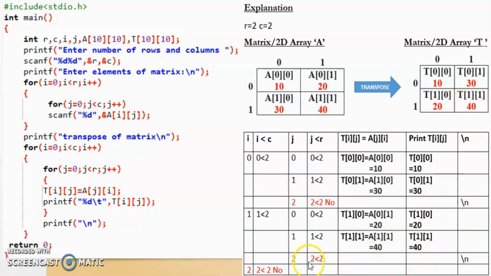Then again the inner loop will increment. So j value will become 2. So it will check if 2 is less than 2. 2 is not less than 2, so the inner loop will terminate. Now once this inner loop terminates, we can see that elements of the first row have been printed, that is 20 and 40 will be printed. So this 20 and 40 are printed.